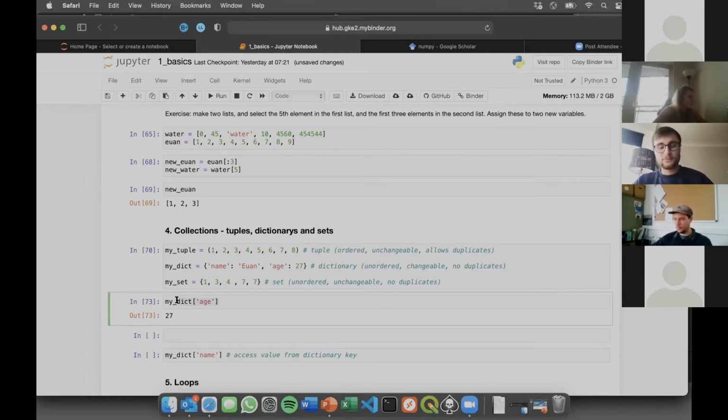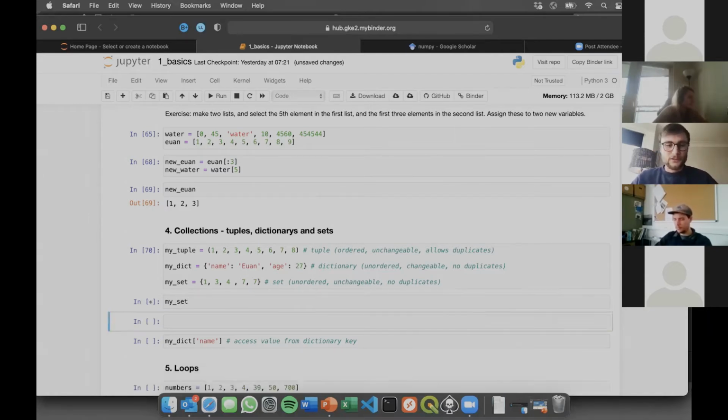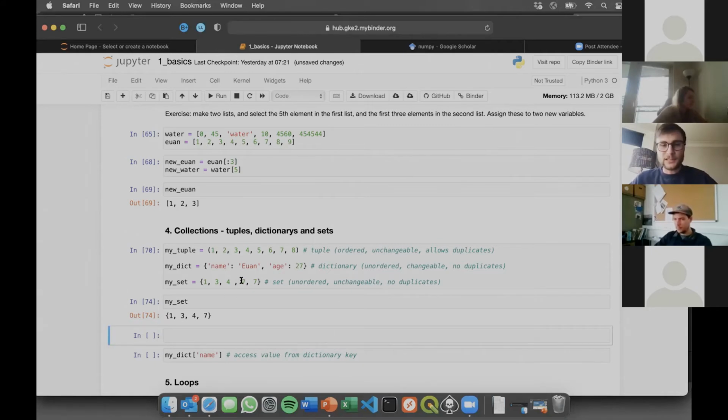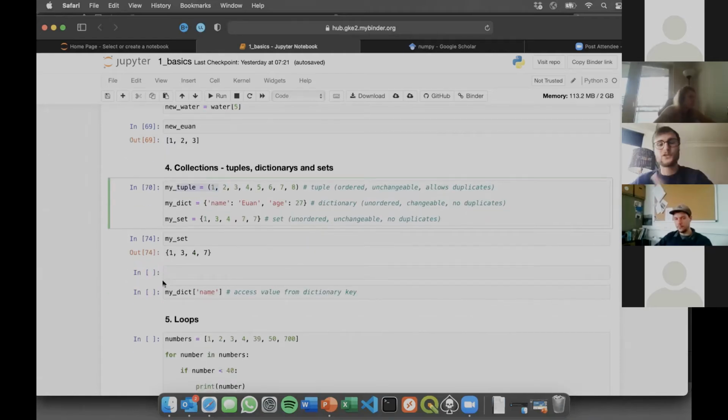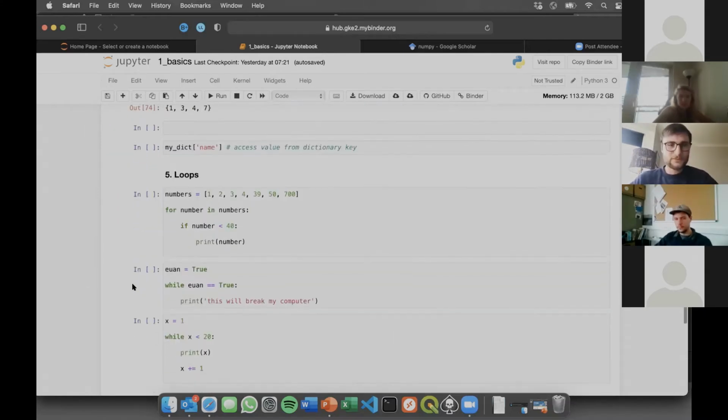A set won't show you the duplicates. So if we look at my set, there's two 7s here, but it only shows you one of them. So that's a mathematical thing. I don't usually use sets much. I use dictionaries occasionally, and use tuples and lists all the time though. Okay, so we'll return to those later in a more useful way. So let's move on to loops.